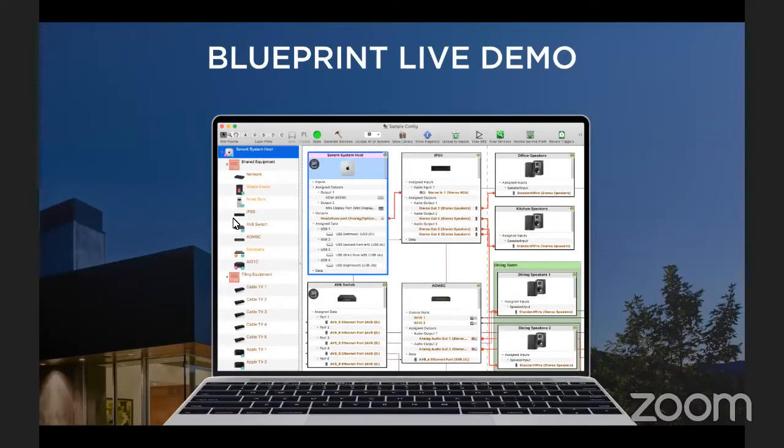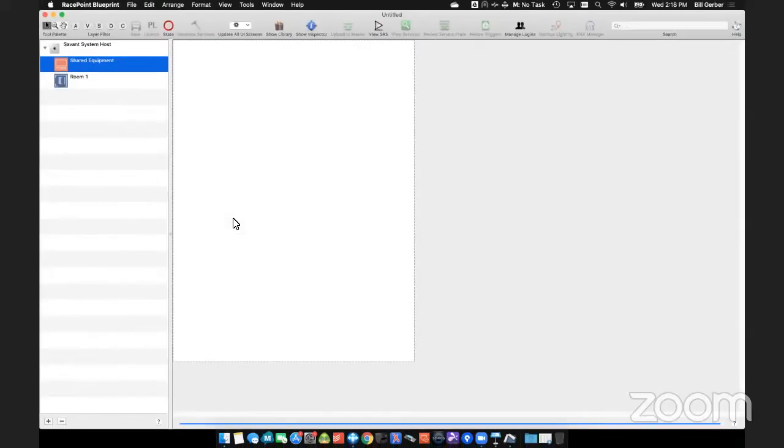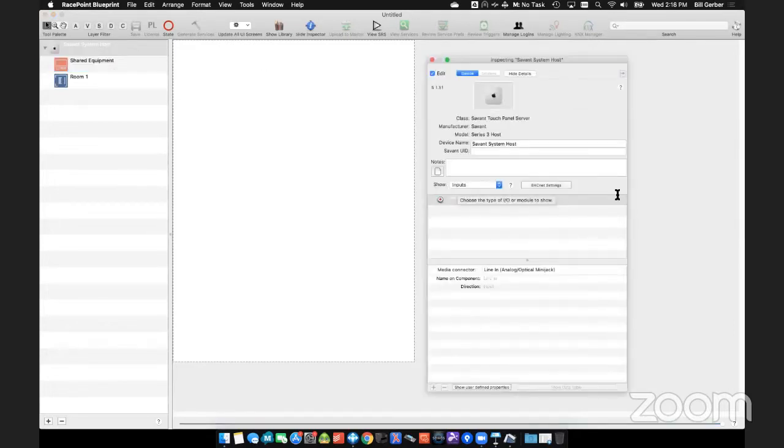So I'm going to go through kind of a live demo of how I build a blueprint from scratch. And I'm going to show you a couple tips and tricks kind of as to how I do repeat actions and do it pretty quick. So here we have Blueprint. And, as I mentioned, the first thing that we want to do is make sure that we name this host something intelligent.